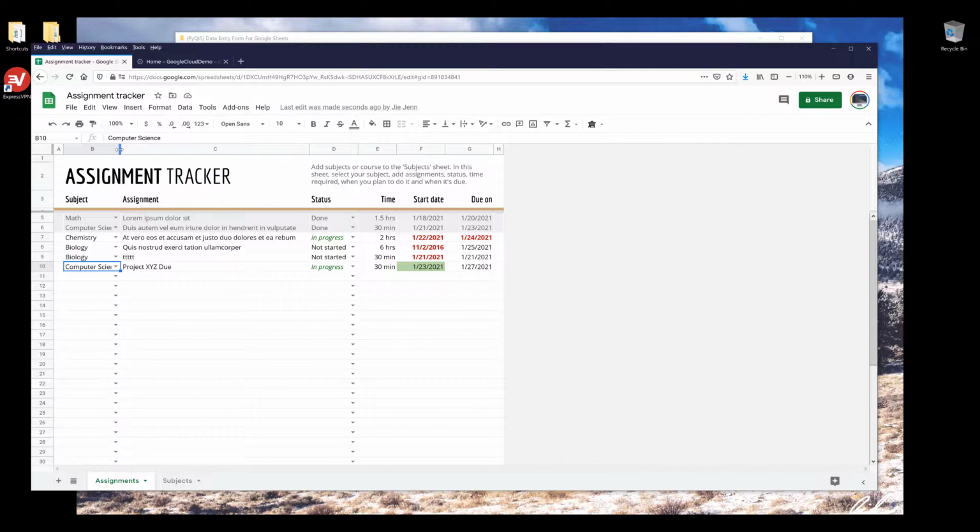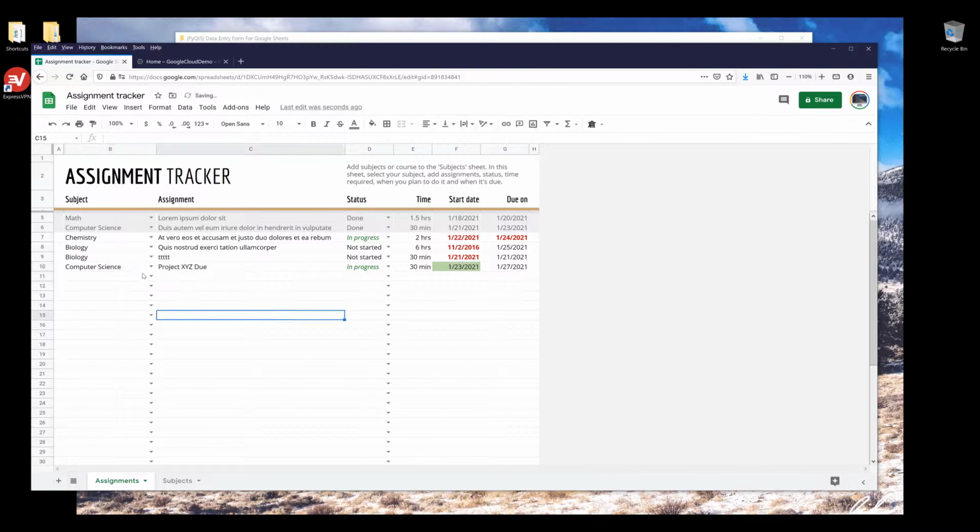So here let me explain column A. For subject, it's going to be computer science. For the assignment detail, it's going to be project XYZ. And it's going to be in progress. For the time required, it's going to be 30 minutes. And then the start date and the due date.